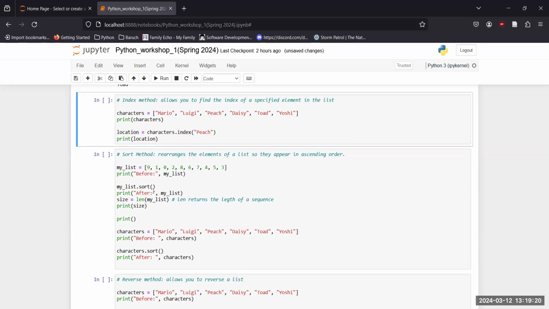So this is the index method. The index method is basically for searching, right? So we need to be able to find data in order to use data. What this does is it's going to return the first index of the specified element. So we have Peach, it's going to return 2. If we had Peach also at the end here, it would also return 2. It's going to return the first found index of whatever it is that you're searching for within the list.